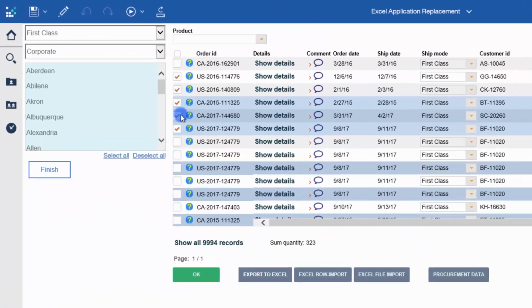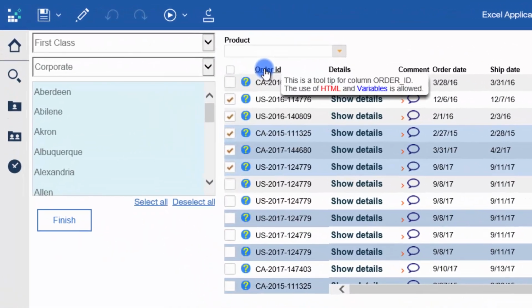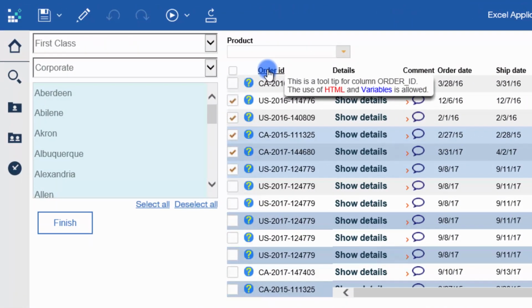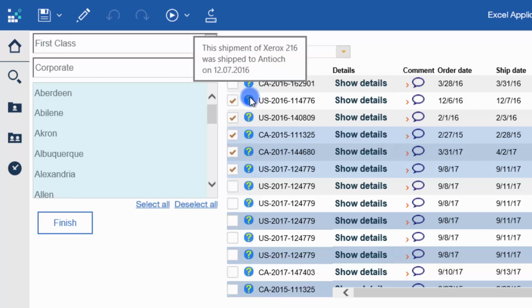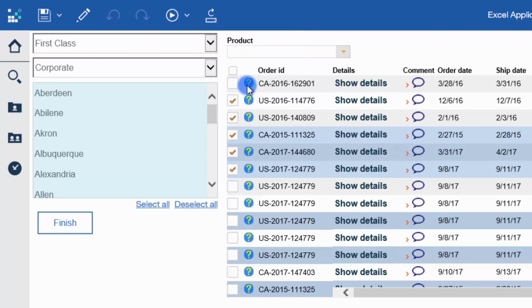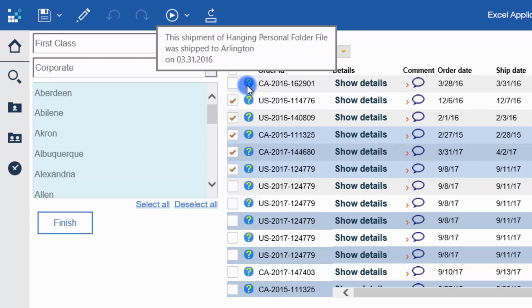With Apparo, you have many possibilities to make the application user-friendly. As an example, I show the use of tooltips. Here is the tooltip for the column header. As almost everywhere in Apparo, you can use HTML and variables freely. This tooltip shows dynamically generated information from the current data row.